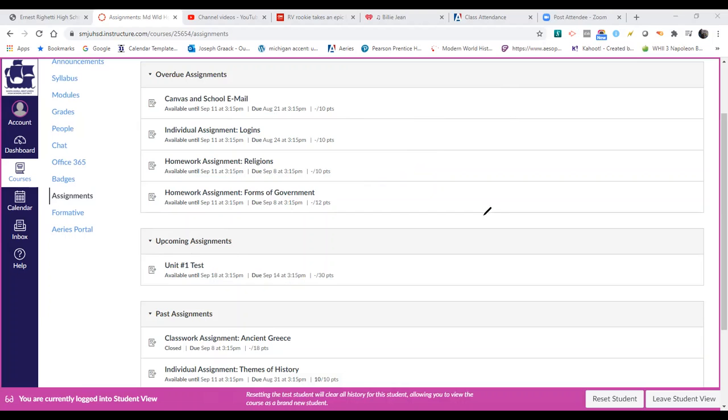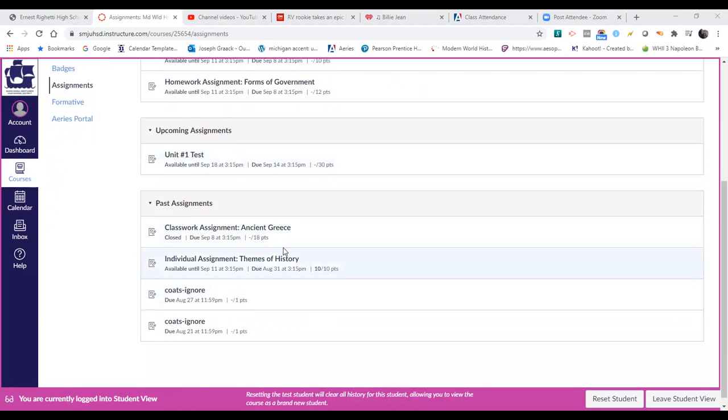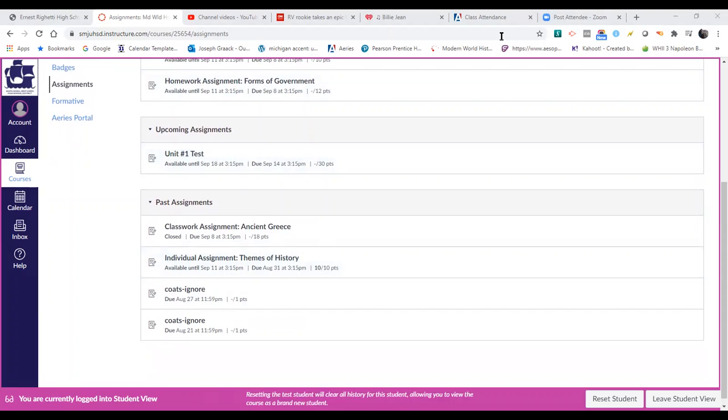Past assignments are ones that are not overdue yet. And so if you look at these past assignments, as I said, ignore these two. That was just a test of the grade connecting with Canvas and Aries. But you had your classwork, the map of ancient Greece, right? That was due yesterday. And I thought that I had opened up that, but I'll open that back up just in case you haven't submitted.